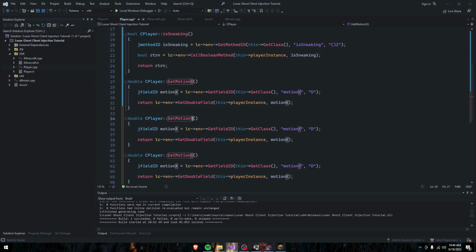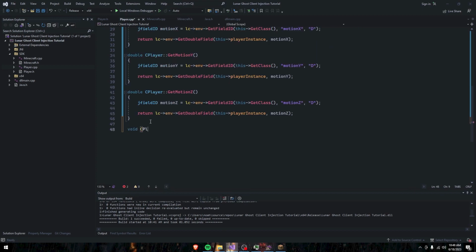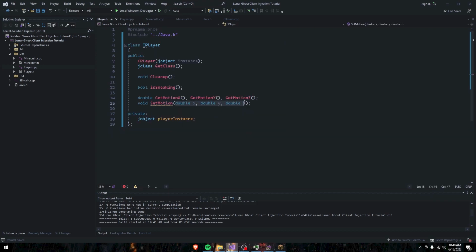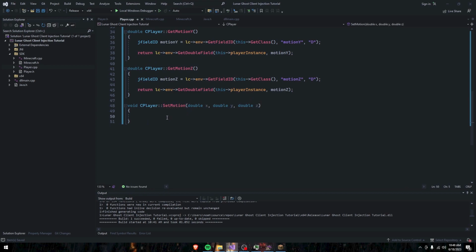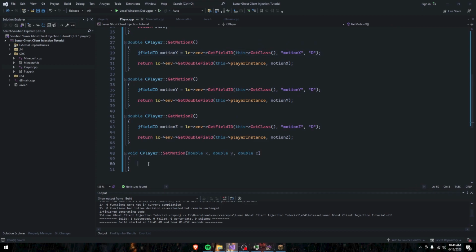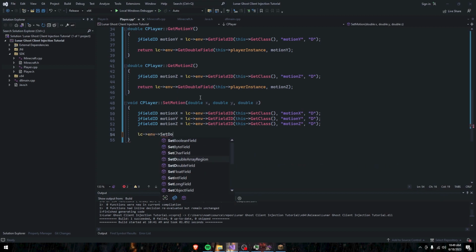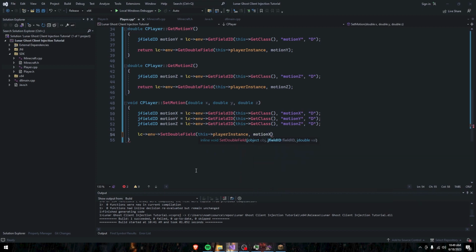Let's make 3 instances of this then, and just change everything for different ones. So motion y and motion z. Okay, void c player set motion. Ah yeah, and let's go in here and copy this, because I don't really want to type it out each time. Alright, so let's just get all these and put them here. As I said, we're going to make a straight class handler next episode. Set double field, this player instance, motion x. Okay, and let's copy this 3 times. Y, z.